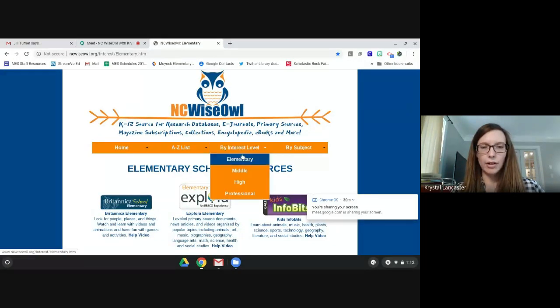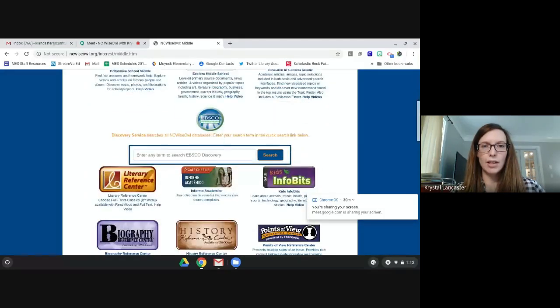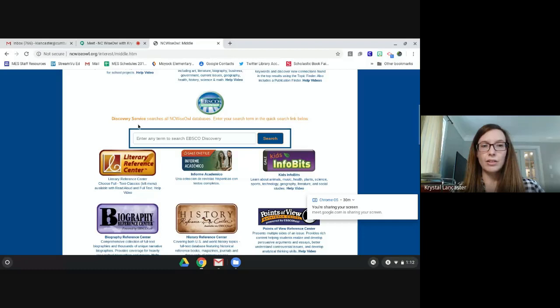But we are going to go over to the middle school resources now. And when we scroll down, you'll see in the middle of our page, they have a Discovery Services box. And this is really nice. This searches all of the different databases at one time. I don't know about you guys, but they did not have this option when I was going through college, and you would have to go and search each individual database over and over and over. So this is really nice, especially at the beginning of a research project when you're trying to get a feel for what information's out there, what direction you want to take. It casts a really wide net.